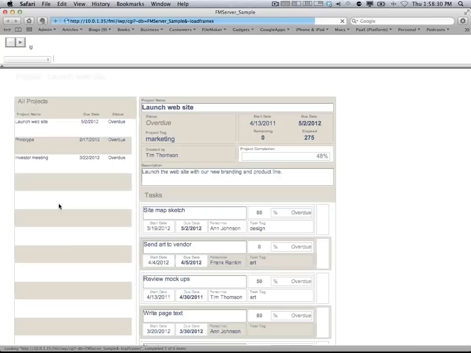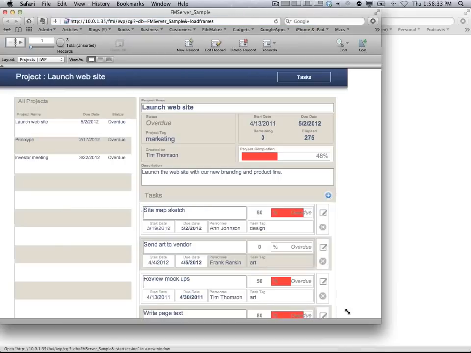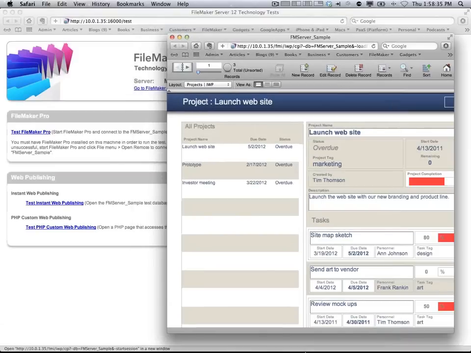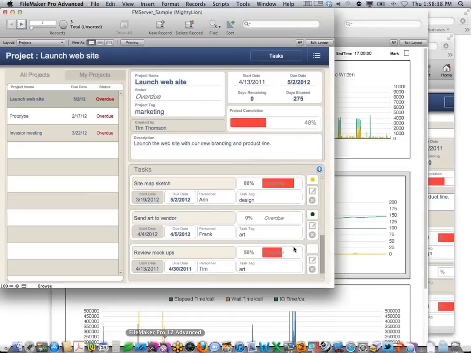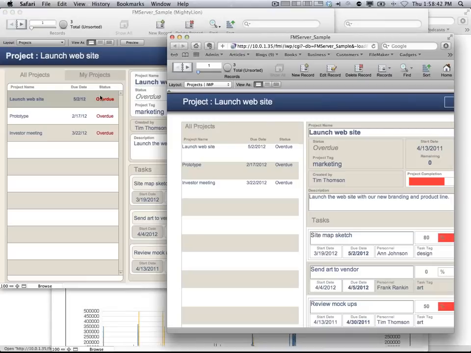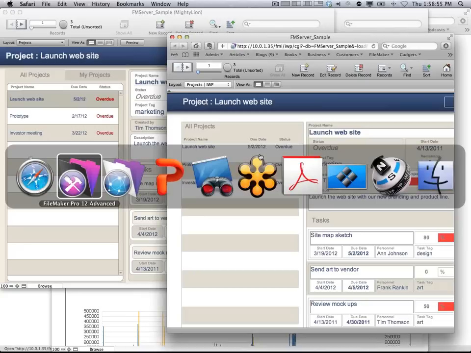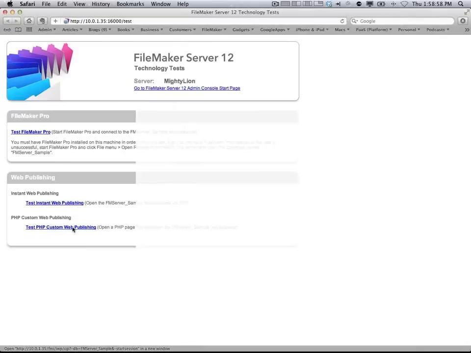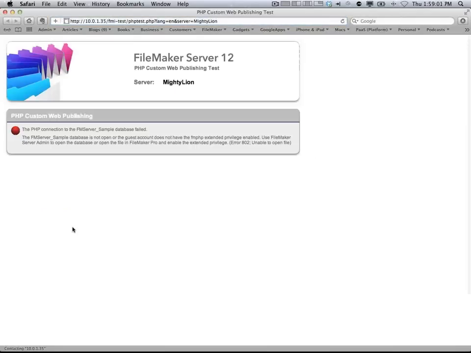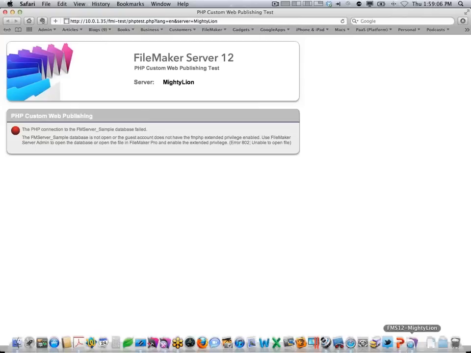Let me show you instant web publishing. And if I resize the screen a little bit, hopefully this will give you an idea of how instant web publishing is essentially trying to take FileMaker Pro and put it into a browser, but there are significant limitations. I don't have time to go into those, but that'll give you an idea of what instant web publishing is. Let me go back to the server start page and I'll show you what PHP looks like. All right, looks like PHP is not working on my server at the moment.